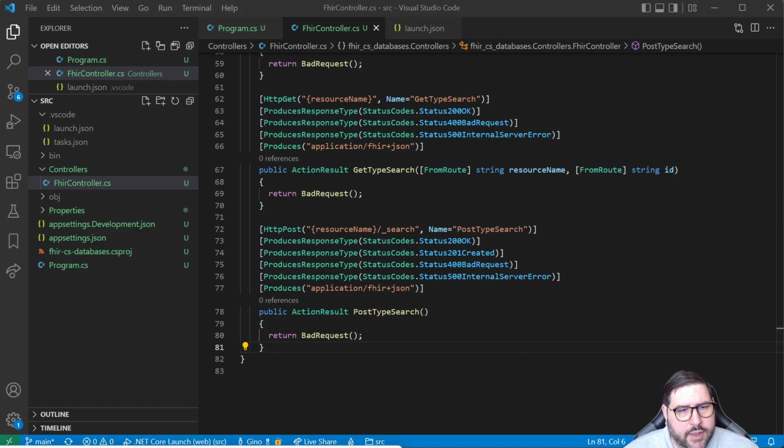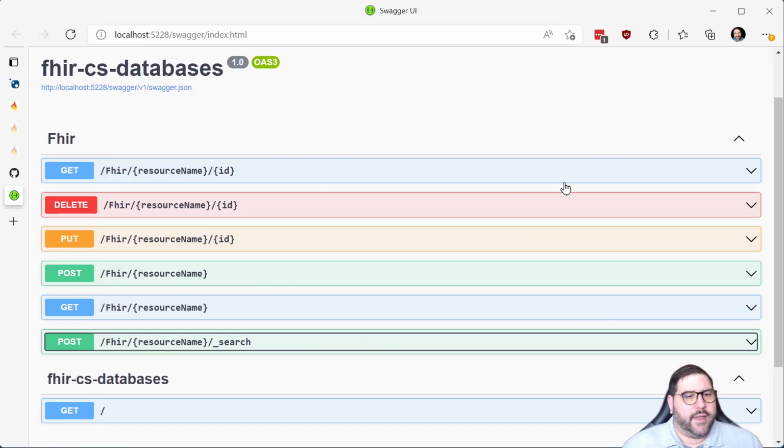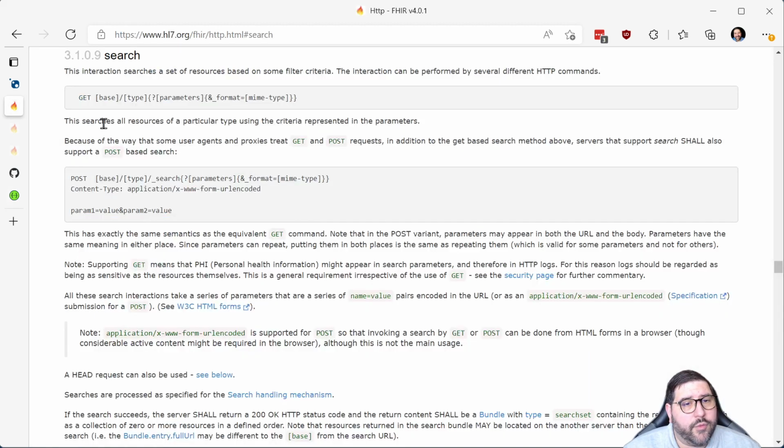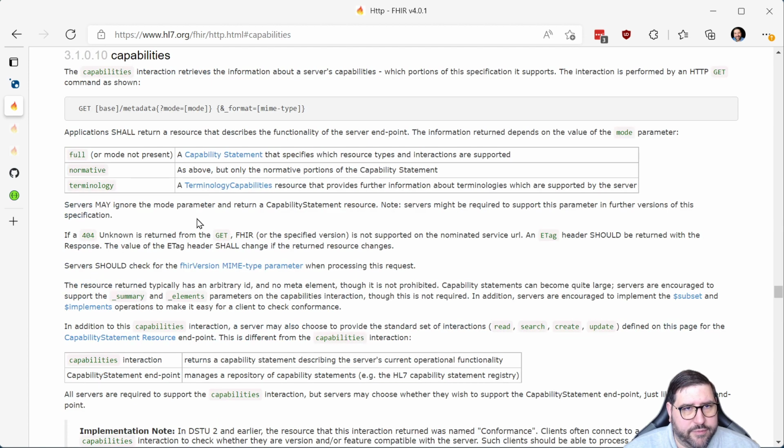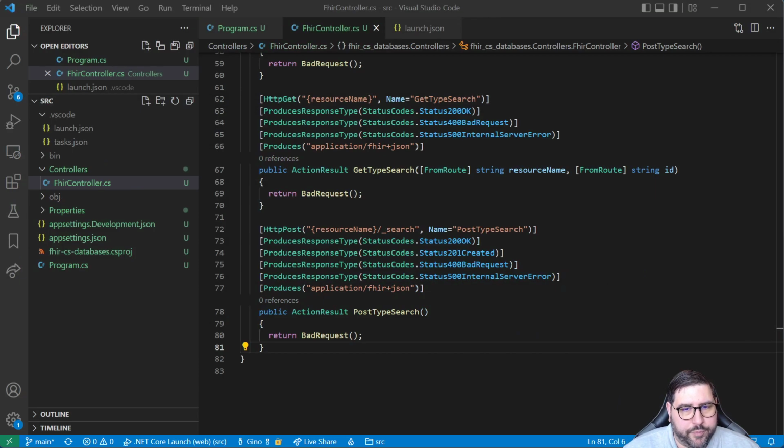So, actually, let's look here. Is that enough of an API to get moving on with? We can read a resource, we can delete a resource, we can put or post a resource to create one. In theory, we can put to update it. We can search based on the type with a get, or search based on a post. If we come here and look at our operations, the only other ones we really need are capabilities and batch transaction. So capabilities, we can see we have a special get at the base /metadata.